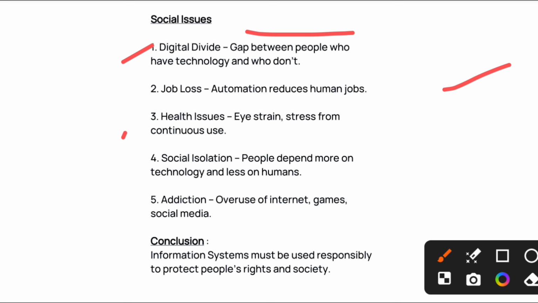Next one, health issues. With the help of these electronic devices, eye strain will be there, stress, and continuous use will damage your health. Next, social isolation. People will depend more on technology, they will stop expressing their feelings to other humans. So this is also a social issue. And the last one, addiction. Overuse of internet, games, social media will not be helpful for you. So these are the social issues.